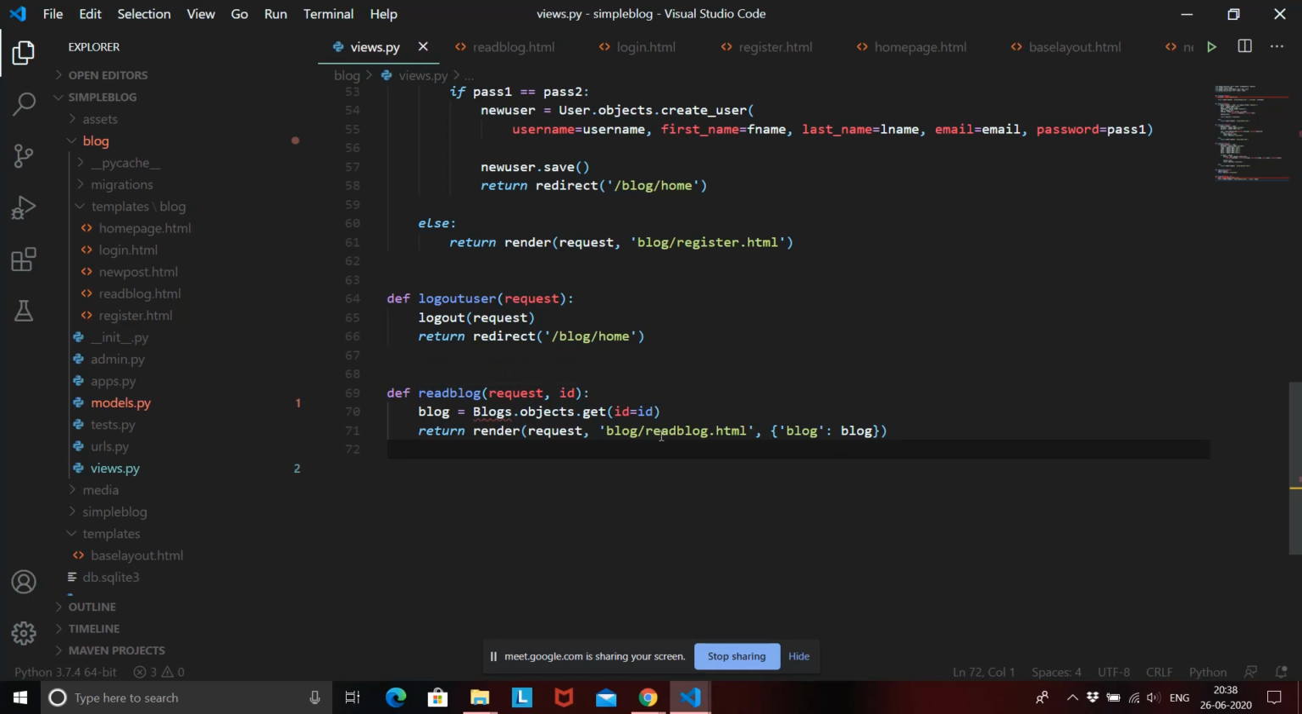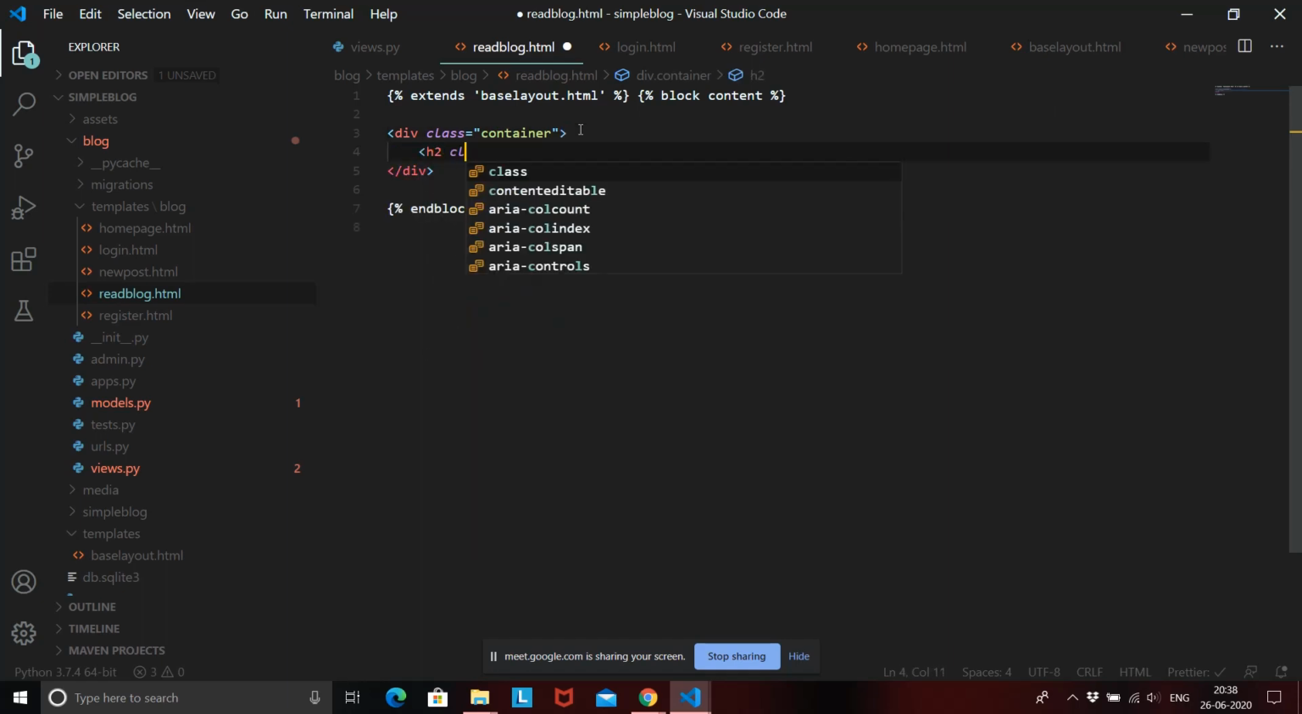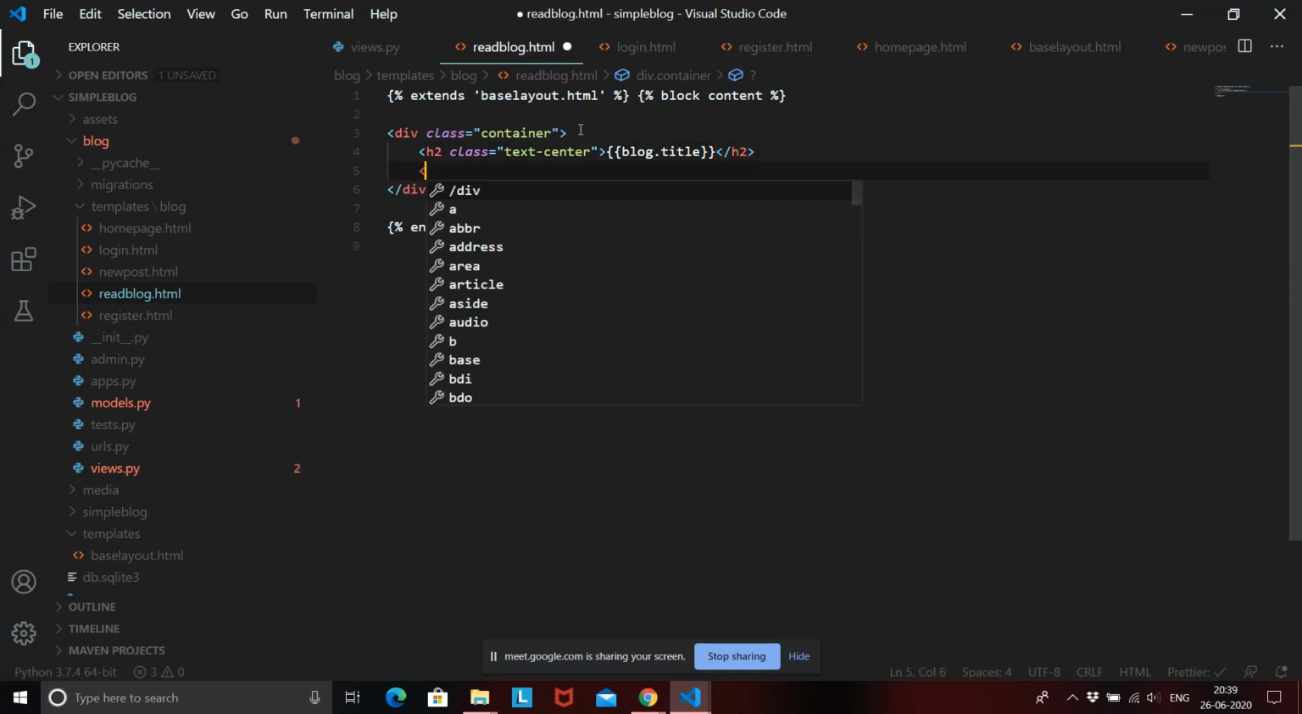Once we pass this blog into our HTML page, that is readblog.html, we just gave out the title. We can make it a little bit better by using Bootstrap again. What we can do is create a div container. Inside that container we can have an h2 tag with class of text-center, and we can just display the blog.title.